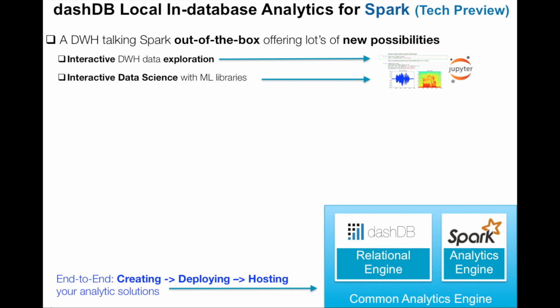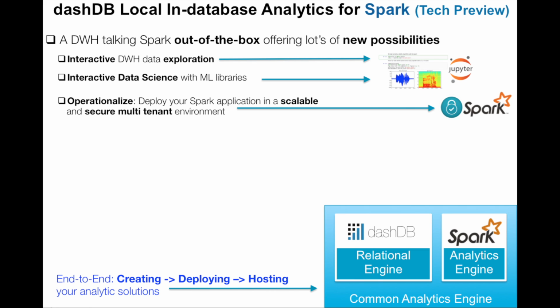And at the same time, dashDB provides you the mechanisms to go the next step and take what you just created as a data scientist and deploy it for an operational use in an application environment. So this means dashDB Local is also a hosting environment, a scalable, secure and multi-tenant enabled hosting environment for your Spark workload.